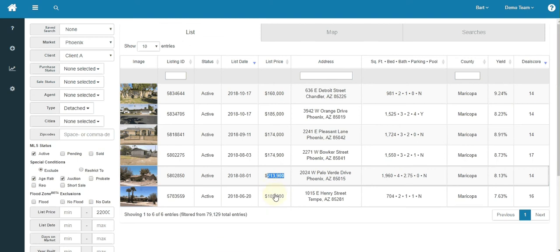My name is Steve and I'm the founder and lead developer. Today we're going to be trying to find a flip property for a fictional client that has been creatively named Client A. We're looking for a single-family detached. We're looking at active listings only. We're excluding age-restricted and auction properties.